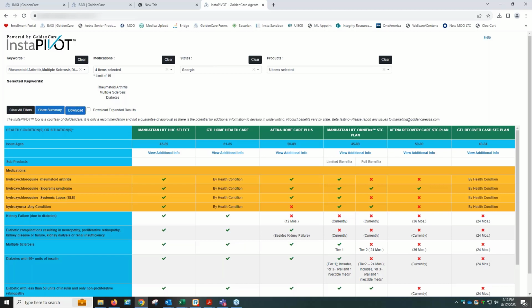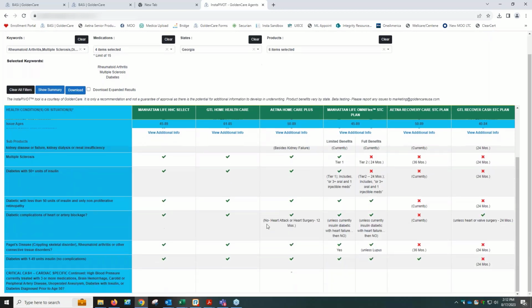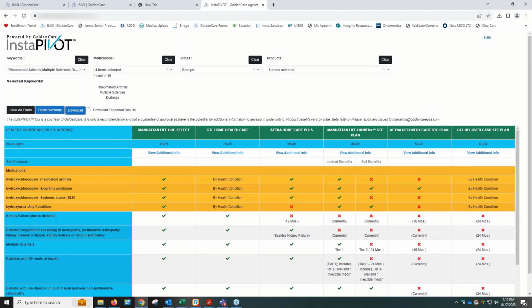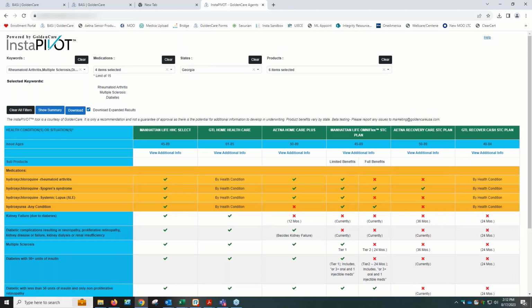If you just click download, it's only going to download exactly what you see on the screen. But if you have more health conditions, as we do, that you have to scroll through to see, you're going to want to click download expanded results. I always select download expanded results, whether it's more than what I need or not, whether I need to scroll or not. It's just a good safeguard so nothing's missed when I do print it.